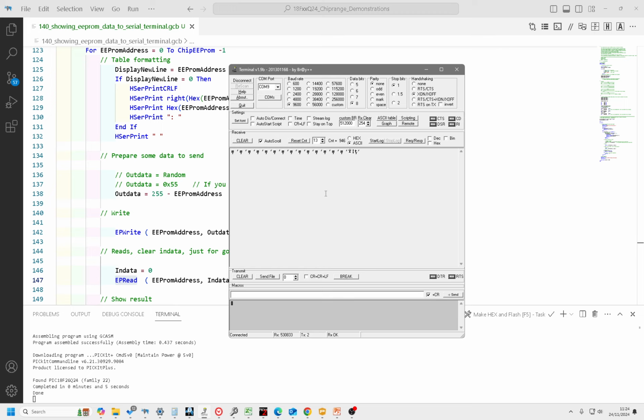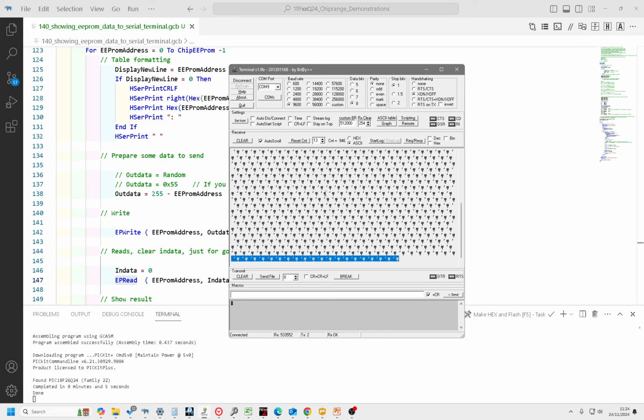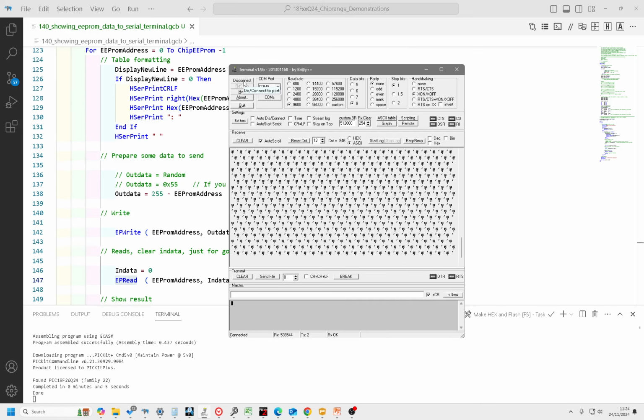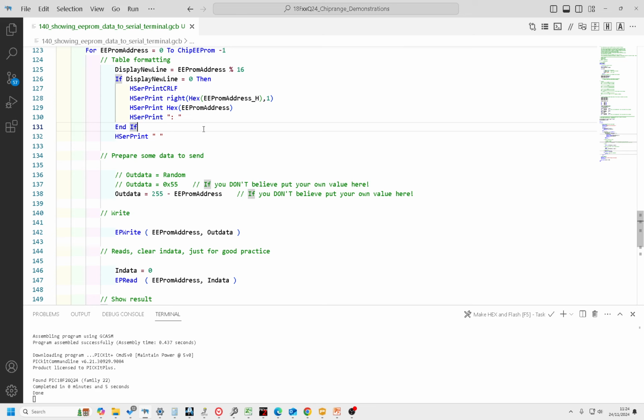Oh, have I knocked it off? Oh, the cable's come off because I was moving things about. Look. There we go. Oh, there you go. That's certainly doing something strange. Rescan, connect. That's certainly doing something strange, isn't it?